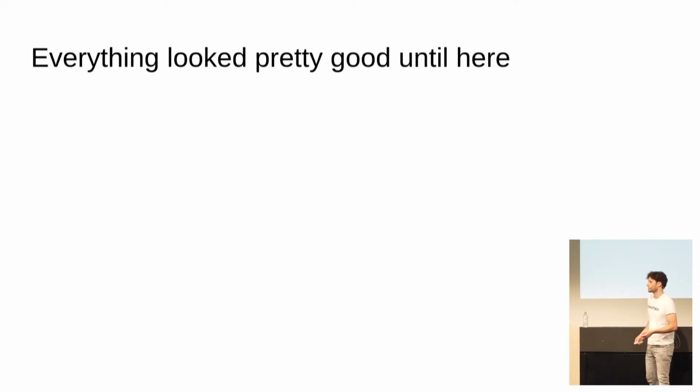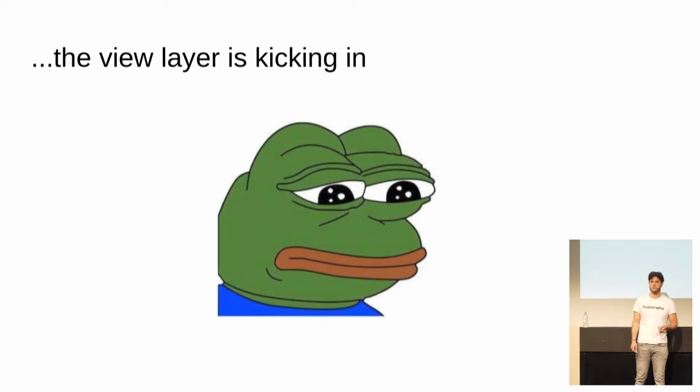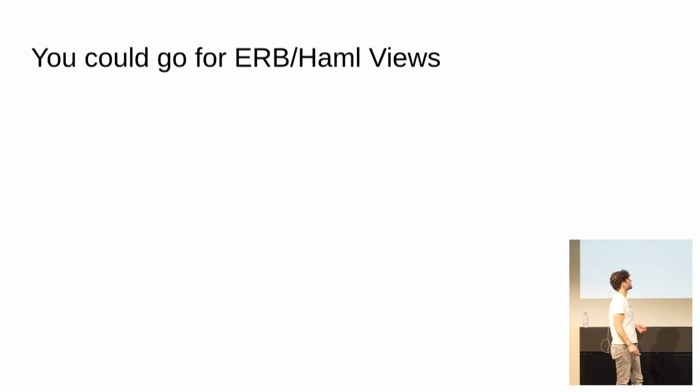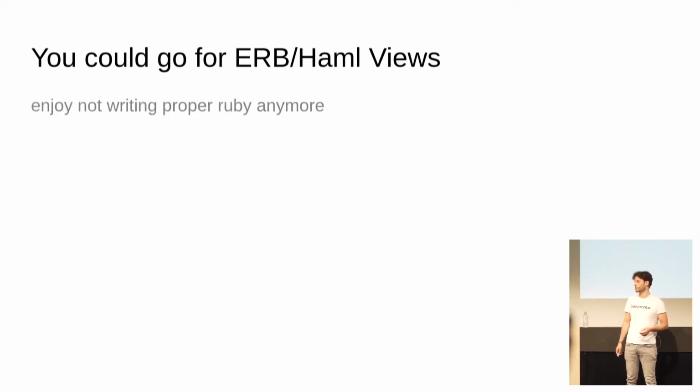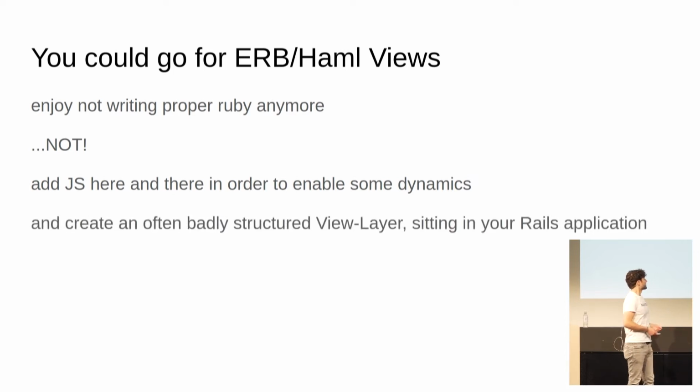So everything looked pretty good until here, but then the view layer kicks in. That's at least my reaction when I have to implement the view layer. You basically have two options. You can write ERB or Haml views, and enjoy not writing proper Ruby, and add some JS here and there to enable some dynamics, because ERB is just a static view layer. Then you end up with a badly structured view layer, but at least it sits in your Rails application.